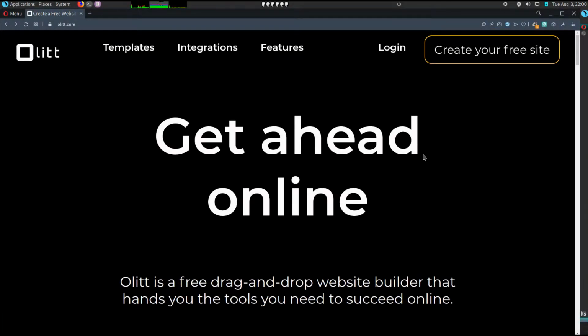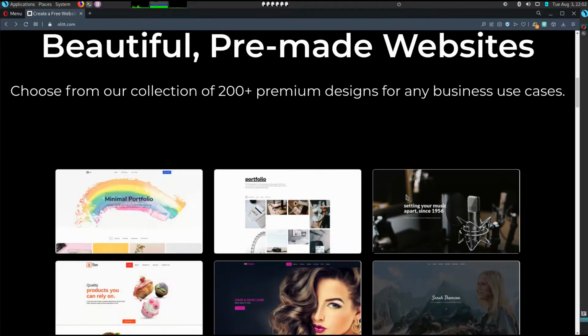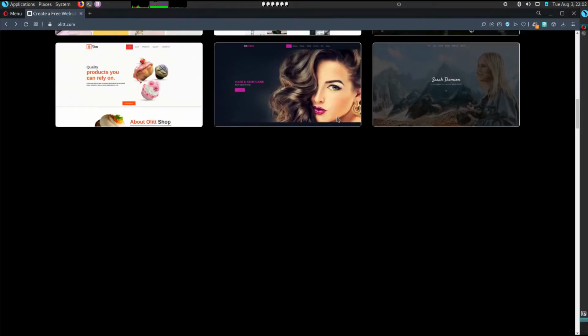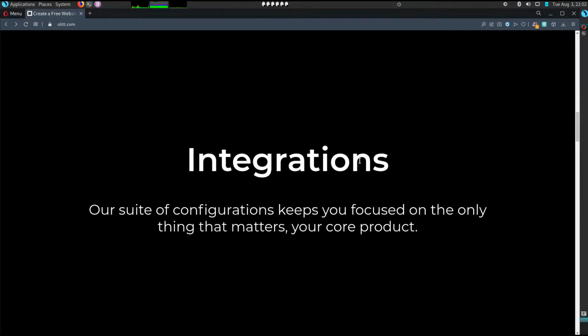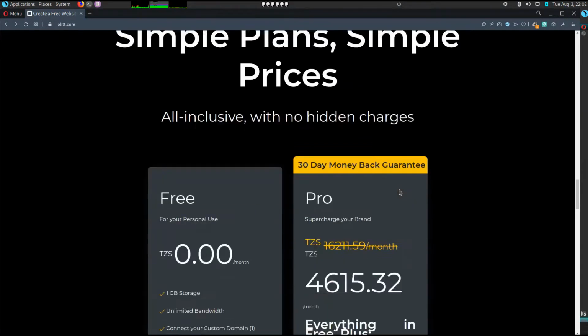So the first site builder we're going to use is Olite, and Olite is a free drag and drop website builder, and I've used Olite before. I've even made simple tutorials on Olite, and what I know so far is that Olite is very cheap. They have very many features which are free, like SSL and web hosting, but they also have a pro plan which offers other features like simple online shops and MailChimp integrations.